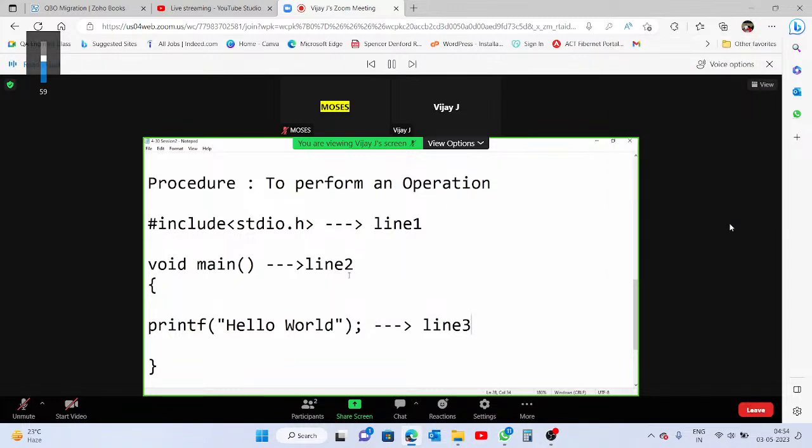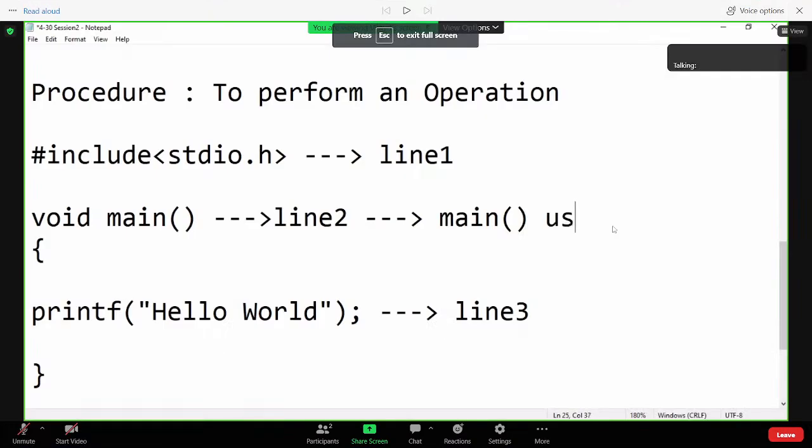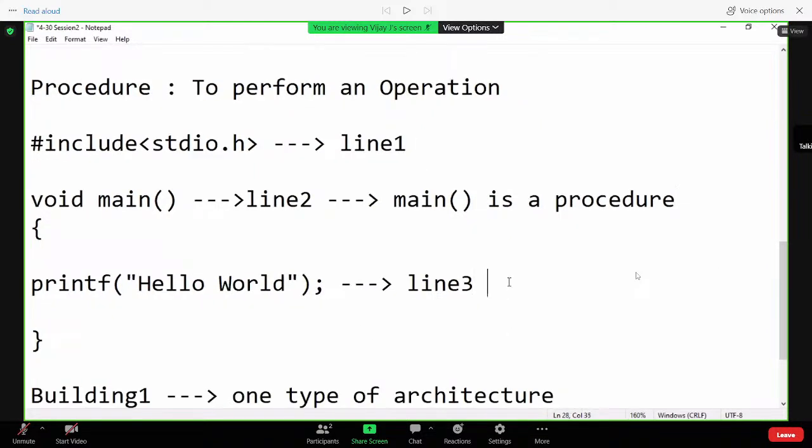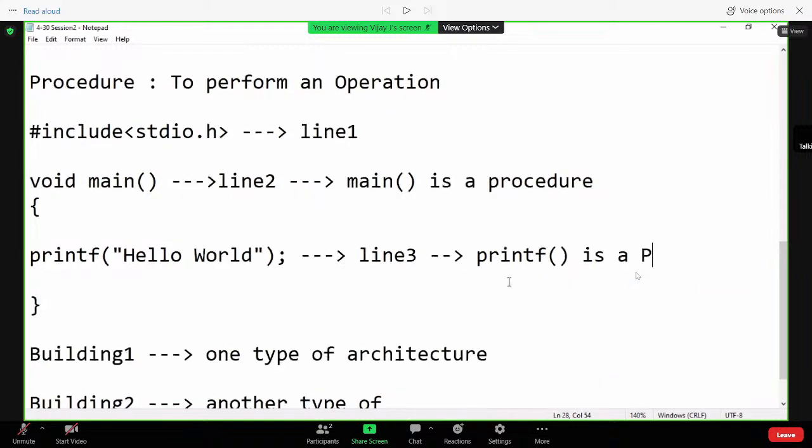When coming to line number two, we are finding void main. So what is void main? Here void main is a procedure. Similar way, when we talk about printf, even printf is a procedure. So let us see why we are using these procedures.